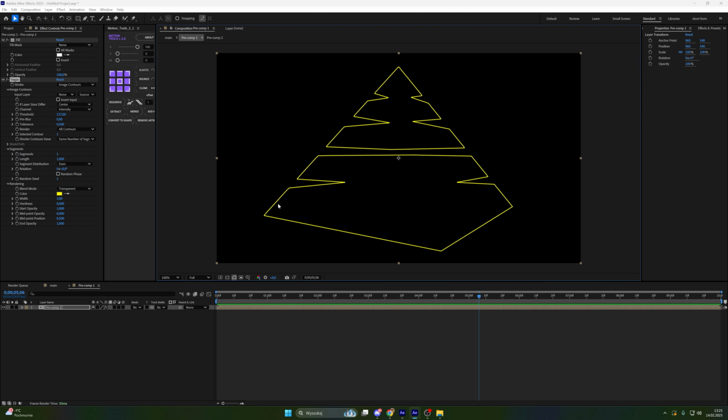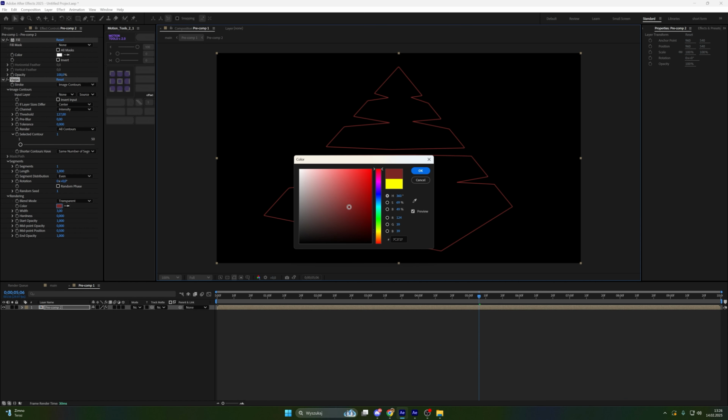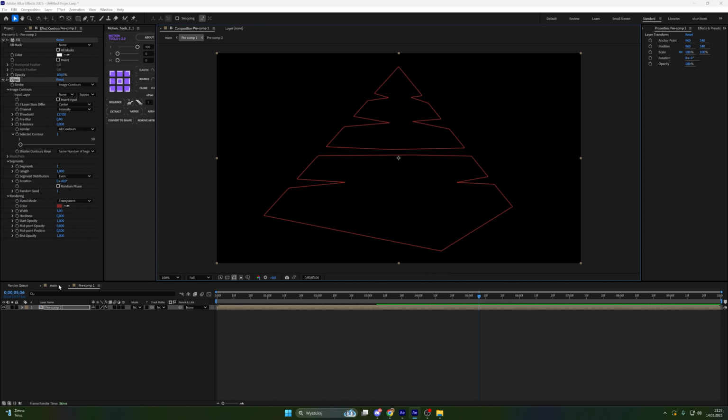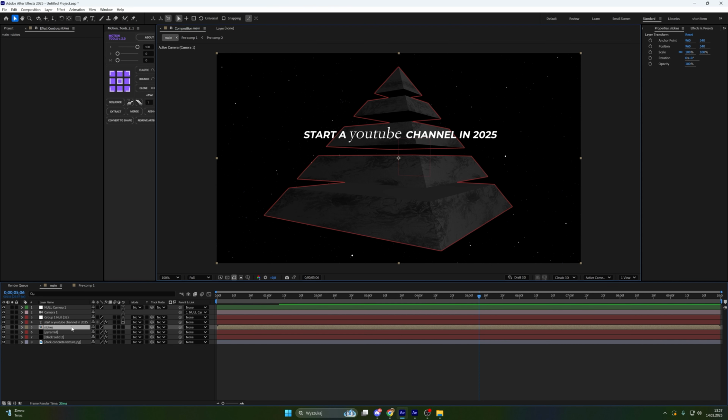Just one small thing here. Let's go to image contours and set tolerance to 0. Thanks to setting tolerance to 0, it will be more detailed. Now last thing, let's set the color to this type of red. Okay, click OK now. We can return to the main composition and move this strokes composition above the pyramid like that.